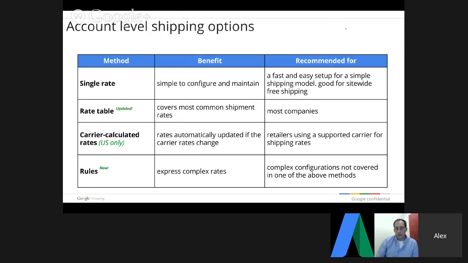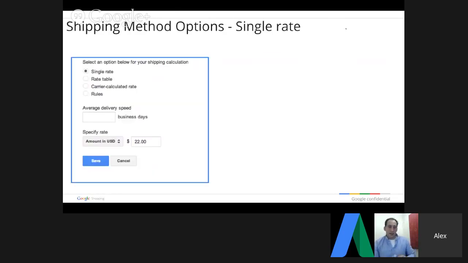And finally, rules. This is the one that's more complex and allows very granular shipping rates. This is for merchants that maybe have very unique shipping settings or need to specify specific shipping rates for certain areas of a country or target country. Let's dive into all of these and get a little more information on each one.